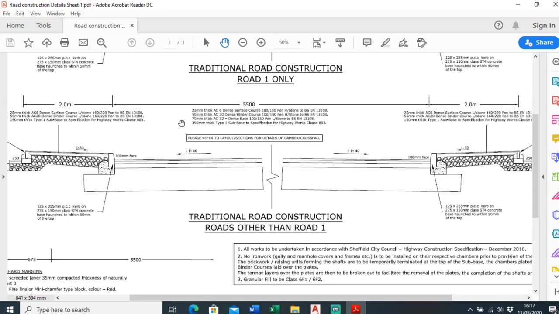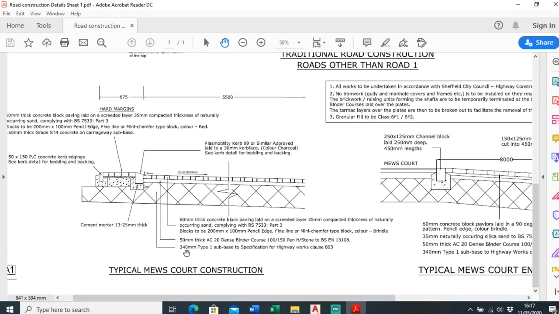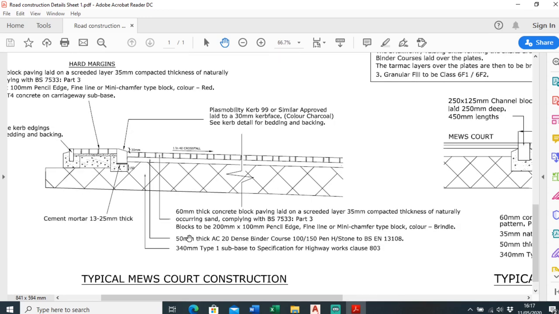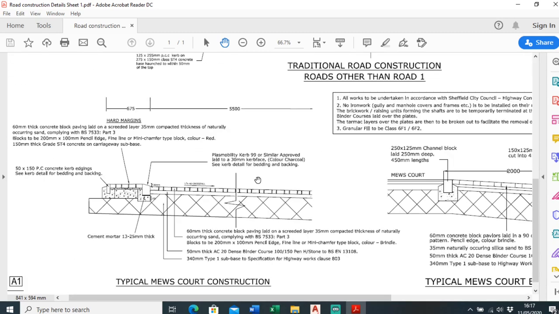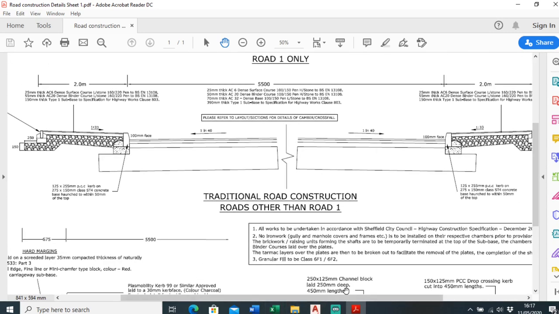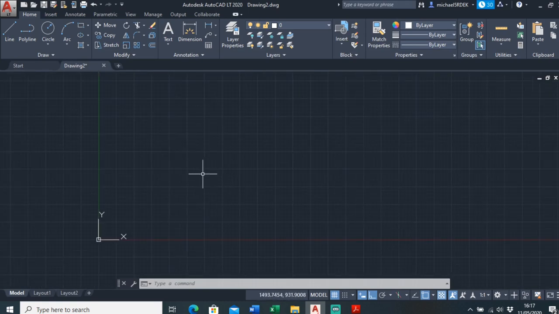I'm going to make a traveller for this, and I'm also going to make a traveller for the mews construction, or block paved road, which is 60mm block paver on a 35 bed of sand, then on a 50mm thick binder course, and then on 340 sub base or type 1. To do this, go into CAD and start a new drawing. Things always work from the curb, so firstly draw the curb, and then put the layers in after it.